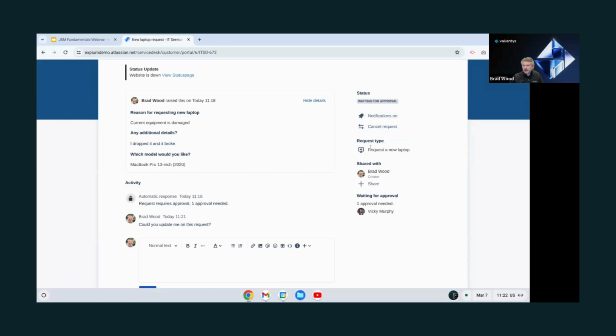Again, the request type is shown here. I could share this ticket with somebody. So maybe another person in my organization needs to know about this. I could select that person and then click add, and then the ticket would be shared with them and they would be added as a watcher. So they would get certain updates on this ticket.